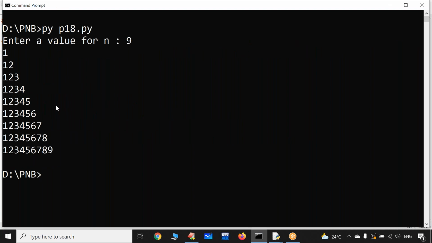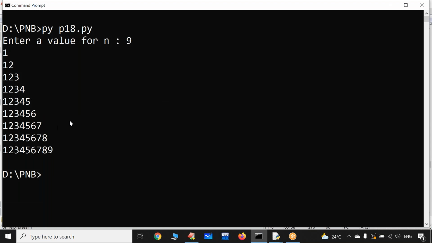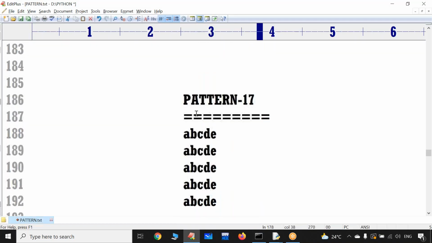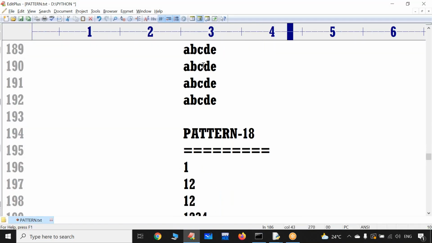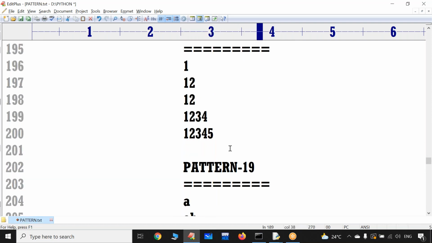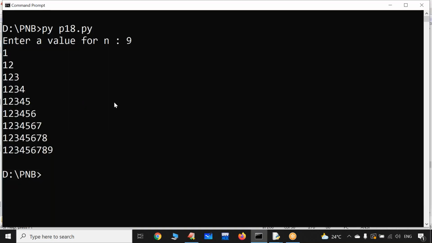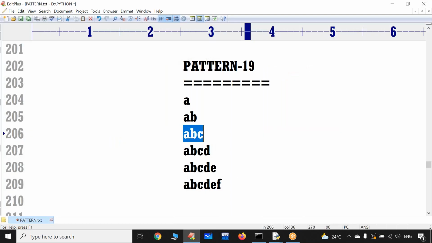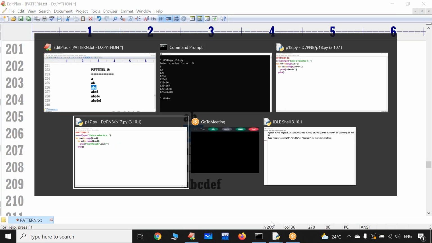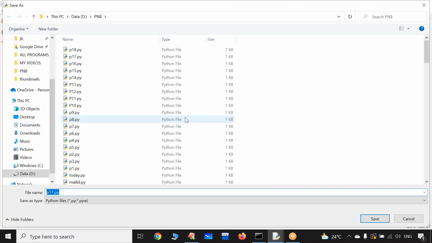Understood? Then what is the next pattern, boss? 19th pattern. So it is almost like 17, but here we are printing a, b, c, d, e, a, b, c, d, e in every row. But here, according to the row number, row 1, 1 column, row 2, 2 columns, row 3, 3 columns. So we can take the 17th pattern. We will save as a copy of this program.